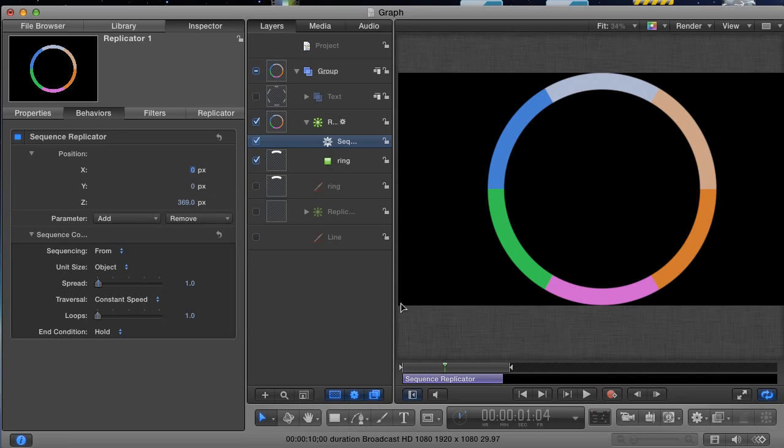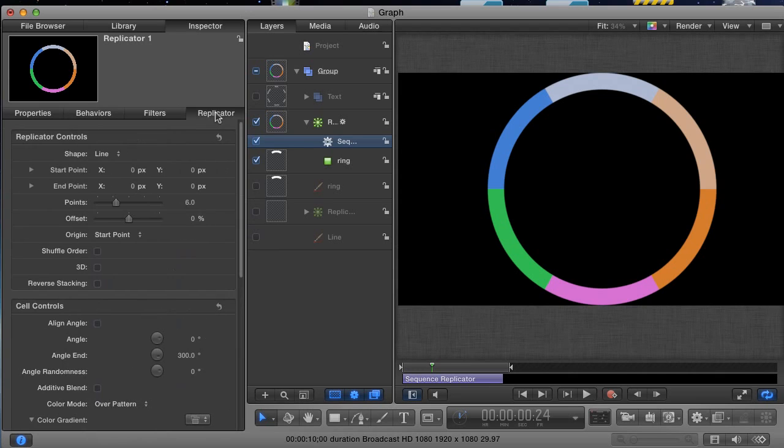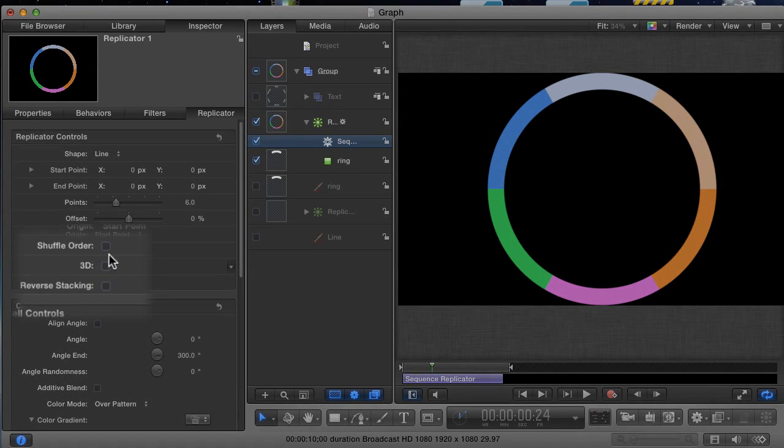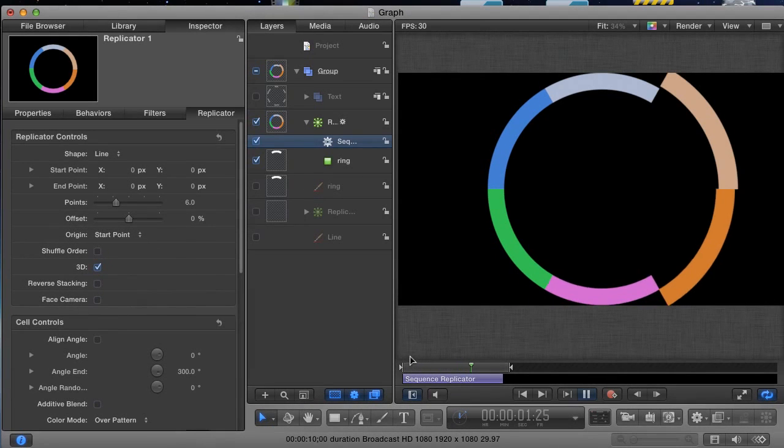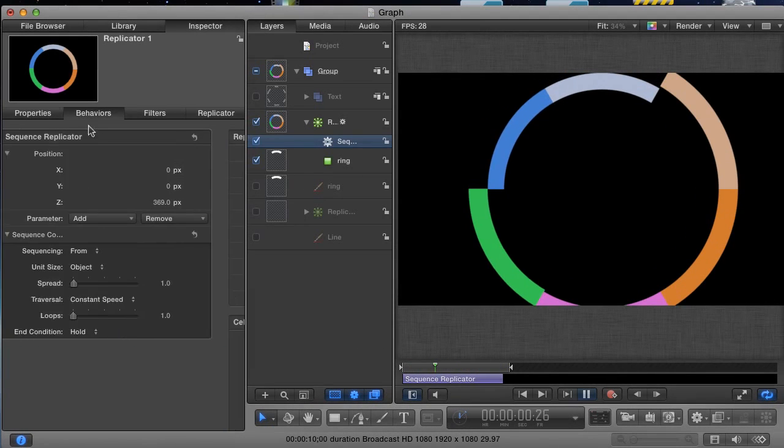Something strange is happening. For some reason, changing the Z parameter seems to have no effect at all on our replicator. This is because our replicator is by default a 2D replicator. If you want to be able to move the individual cells in Z space, then you need to make your replicator 3D. Go to the Replicator tab, and right here is a little checkbox for 3D. Click it, and now it shows the Z position changes that we made.